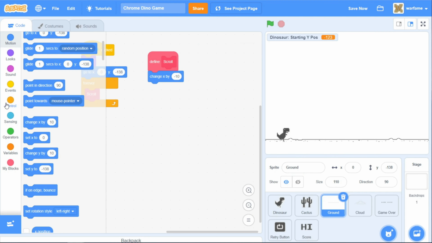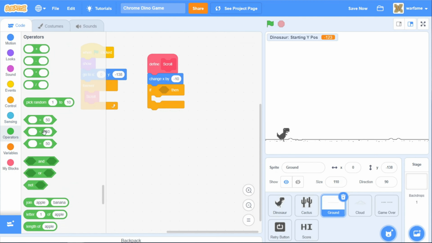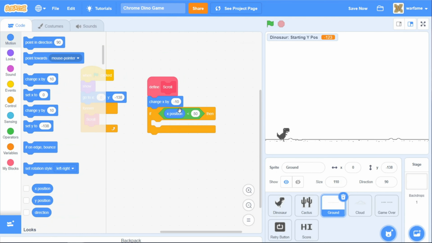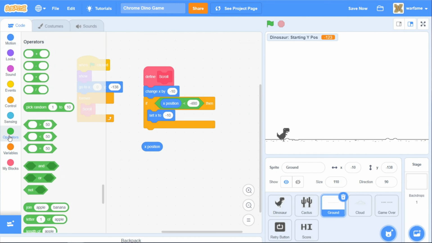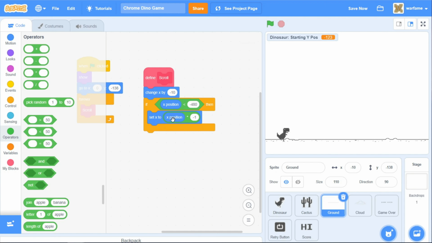So let's go to control and drag an if and check if the x position of the ground sprite is less than -480 instead of -240. Then we want to set the x position of the ground to the ground's x position times -1. So pretty much that would reset it to +480. So now if we try it out, then as you can see, our ground moves.